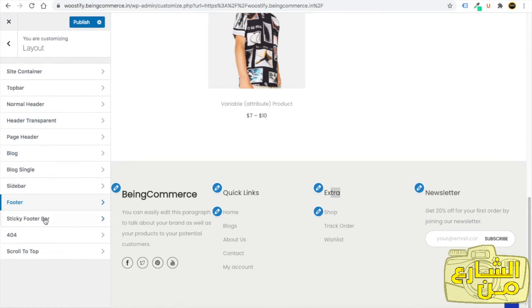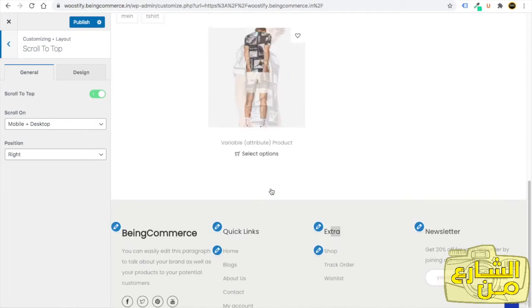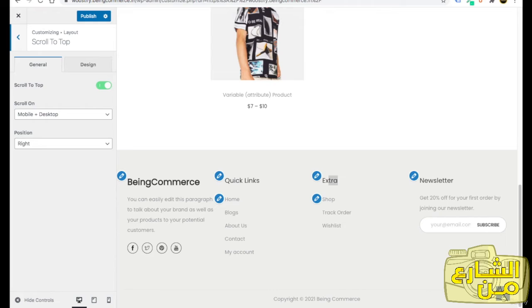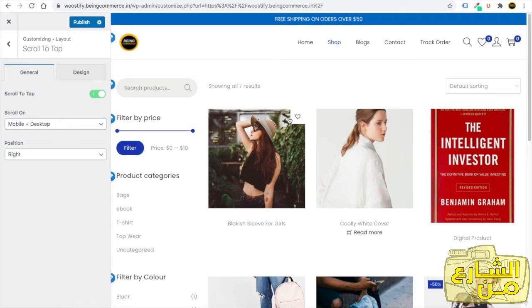Now you don't have to do anything here, just go to scroll to top. Now what does this scroll to top option actually mean? You can see at the very bottom right side we have this button or icon. So this is called scroll to top. So when you click here, you will directly go to the top of your website. So for this purpose we use this scroll to top.